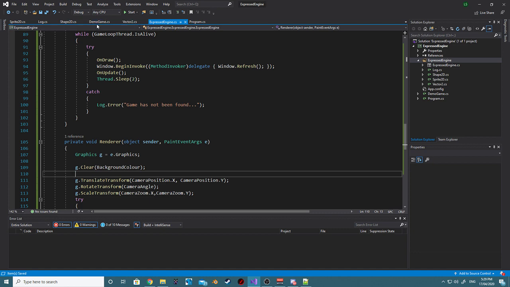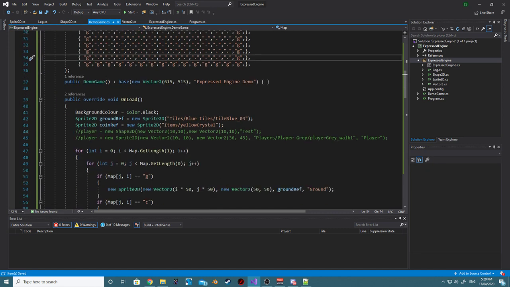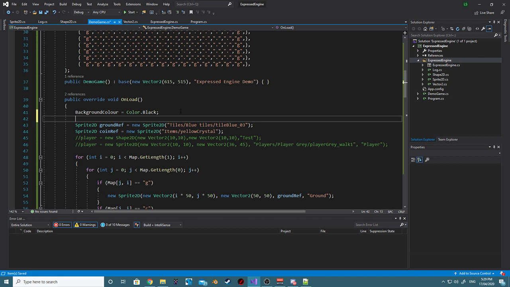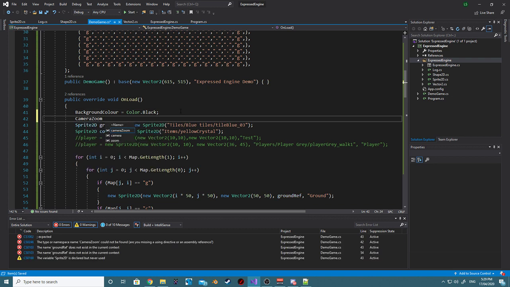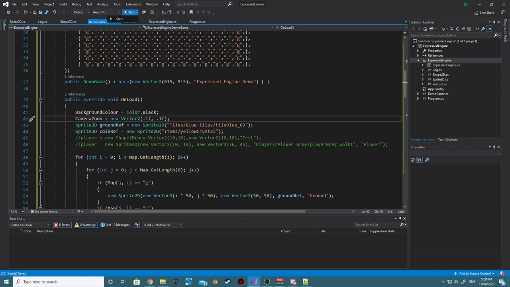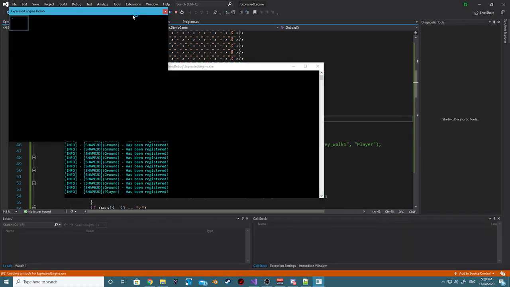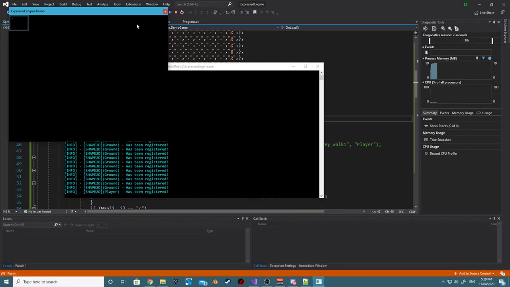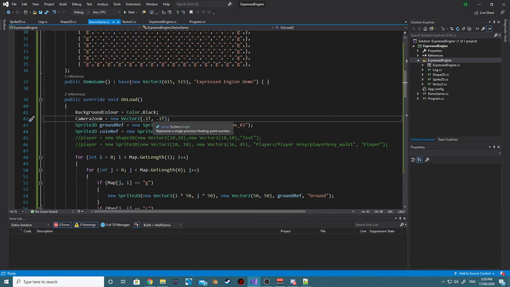So in our game now, on load, we can say camera zoom equals new vector 2, and I believe the smaller the number, the more it zooms out. So let's see. Yeah, okay, so we can see the entire map, it's just super small. So let's do like a 0.5.